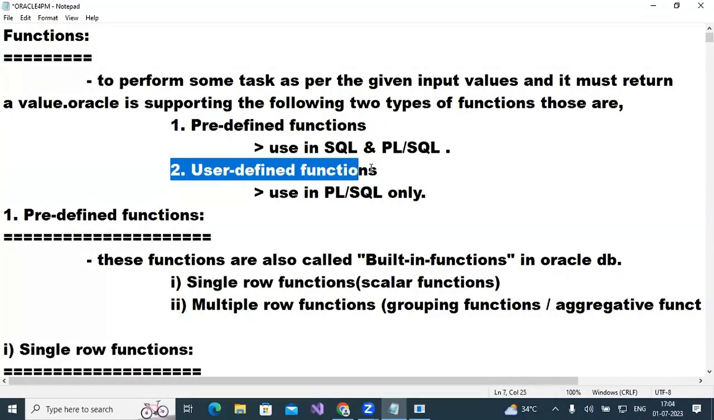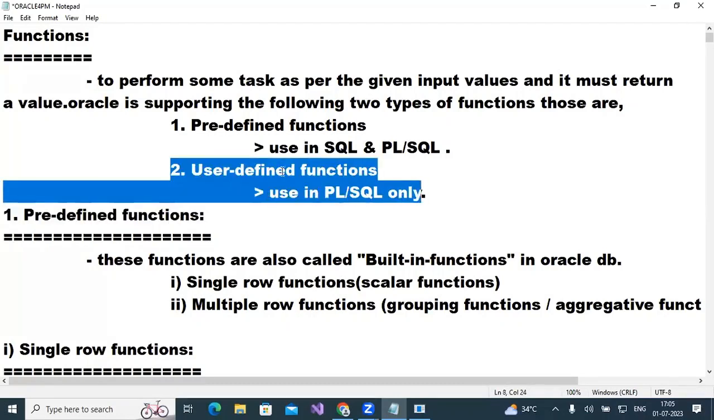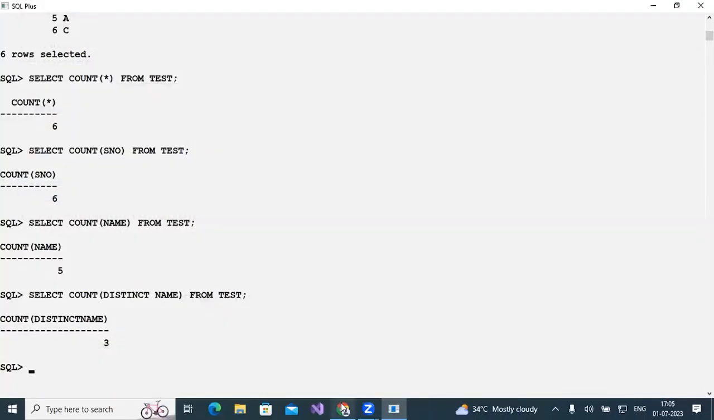Predefined functions, sir, we discussed. But one more part was there, that is user defined. But user defined functions I cannot create by using SQL language. SQL language is not supported. That's why which language do we require here? PL/SQL. So I will explain what is what in the second part. Okay? Right. And up to these notes, I will upload to you.